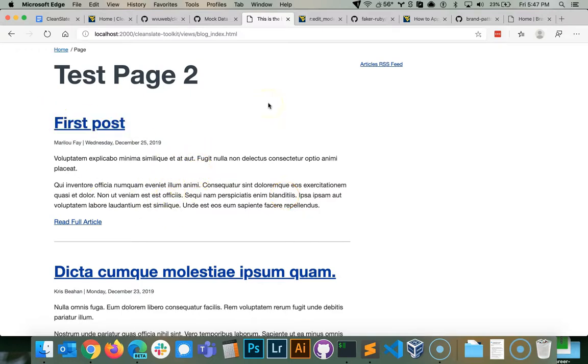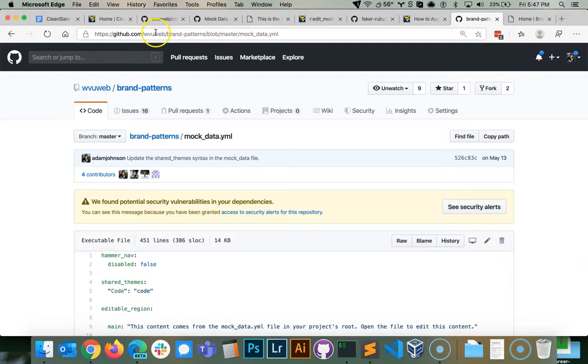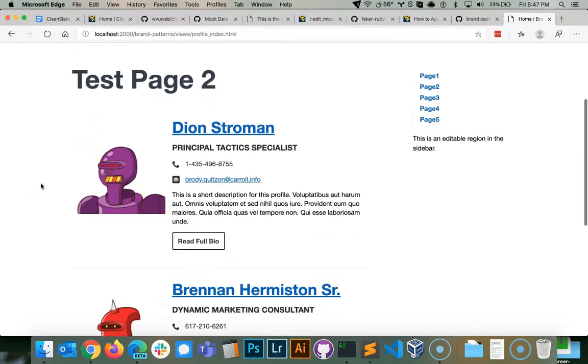You can do a similar thing with pages. For example, in the brand patterns repository, if you go to github.com/www/brand-patterns and then click on mock data, there is a template in that theme that is a profile index template, and it acts similarly to a blog index template in the fact that it just loops through pages and pulls in content regions from its children. So it'll pull in a content region of the person's name.